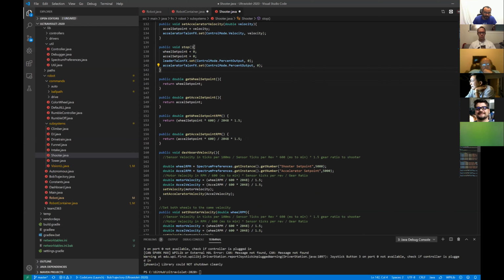Having a stop is super useful. The number of times kids forget to tell the motors to stop is very annoying. They're like, my code works, but it doesn't stop. I'm like, did you actually tell it to stop? No. Okay, then it probably is doing what you told it to do. You told it to go.